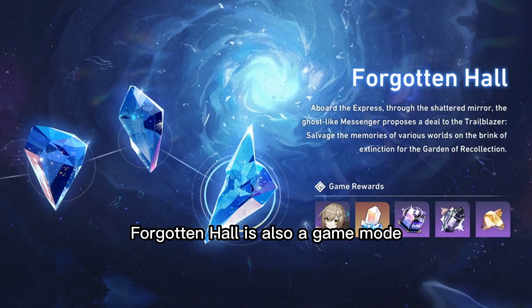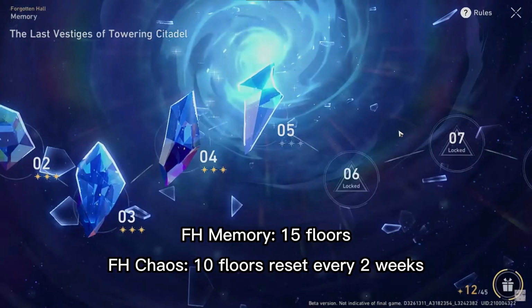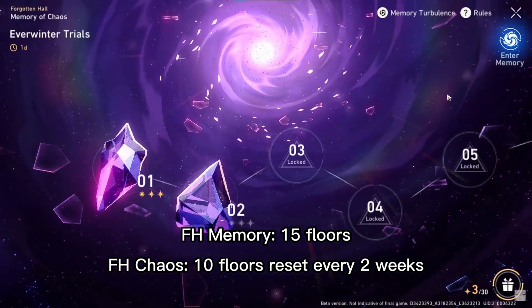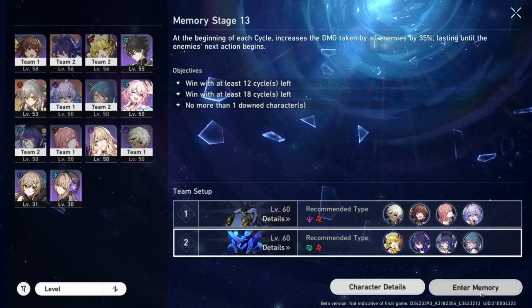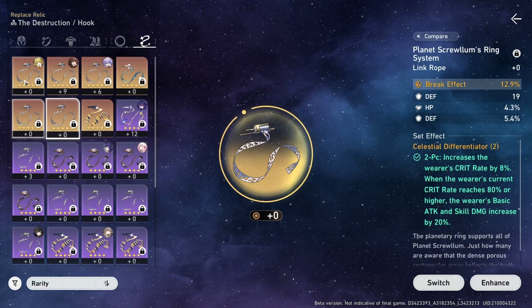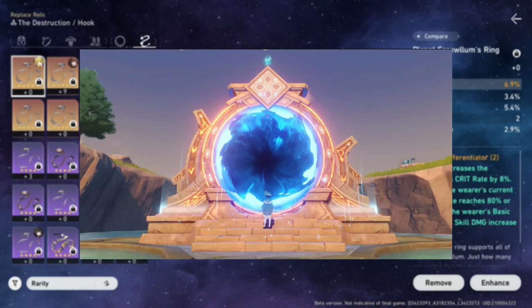Forgotten Hall is also a game mode where you have 15 different floors that you need to clear before unlocking the Chaos mode. They have 10 floors and will reset every 2 weeks. After reaching certain floors, it will require you to use 2 teams to clear the stage, so be prepared. This game mode is basically the same equivalent of Genshin Impact Abyss mode.